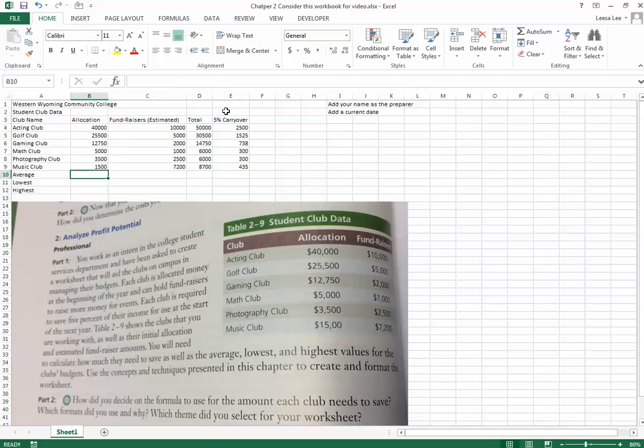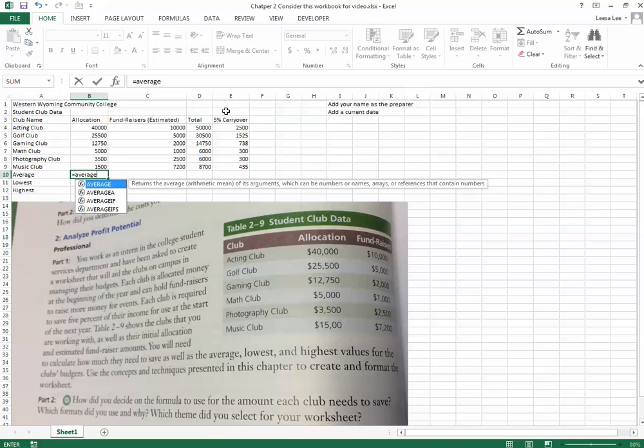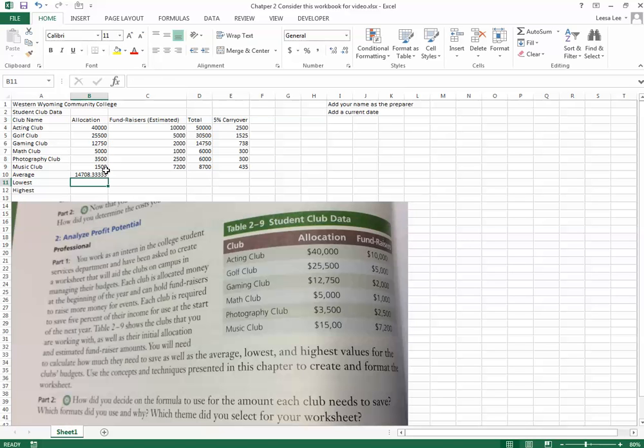All right, so we're going to start with our equal sign. We're going to type average. I'm doing it the old-fashioned way. You can certainly use the menu. Lowest would be min for minimum. Again, I'm writing the formula the old-fashioned way. And then max. All right, we have those three functions written. Now we can select all three of them, grab the fill handle, and copy them to the right.